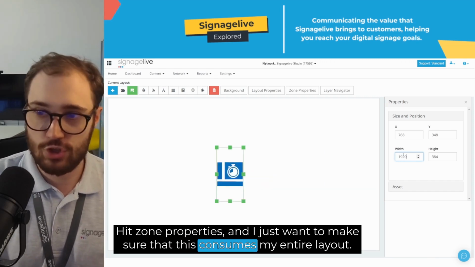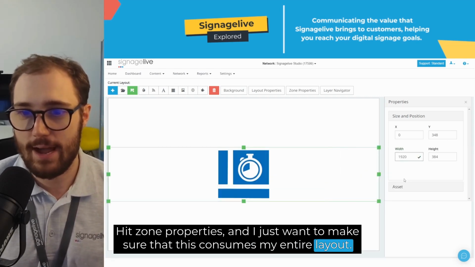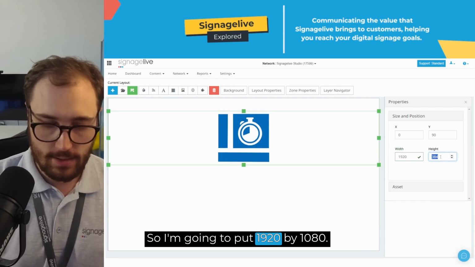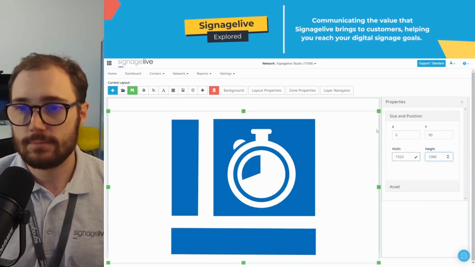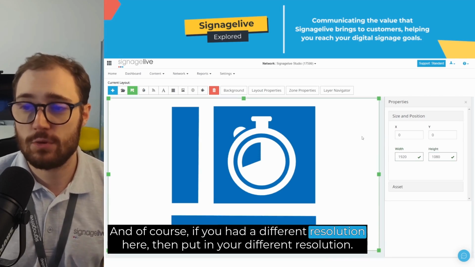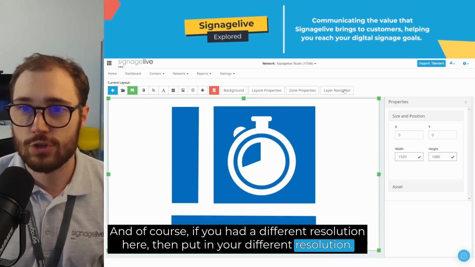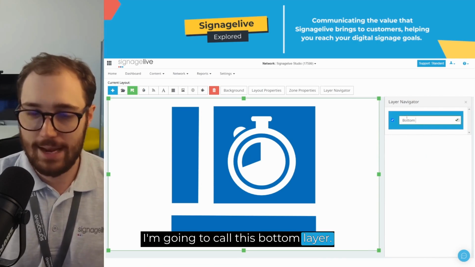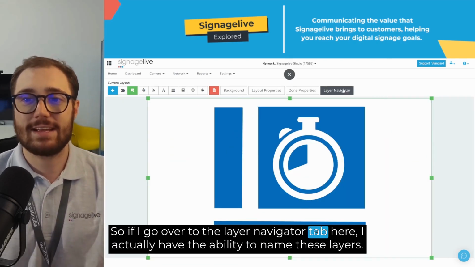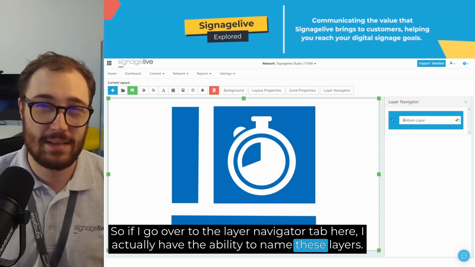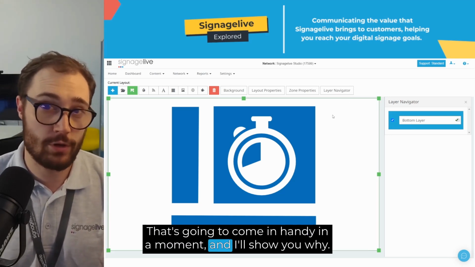to make sure that this consumes my entire layout. So I'm going to put 1920 by 1080. And of course, if you had a different resolution here, then put in your different resolution. I'm going to call this bottom layer. So if I go over to the layer navigator tab here, I actually have the ability to name these layers. That's going to come in handy in a moment, and I'll show you why.